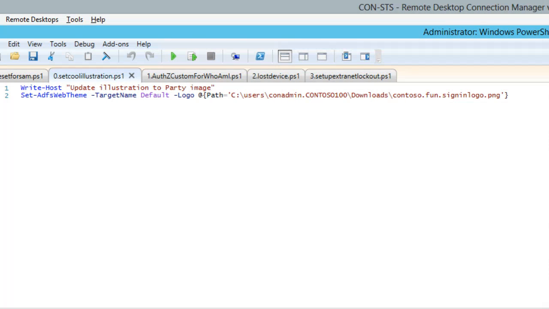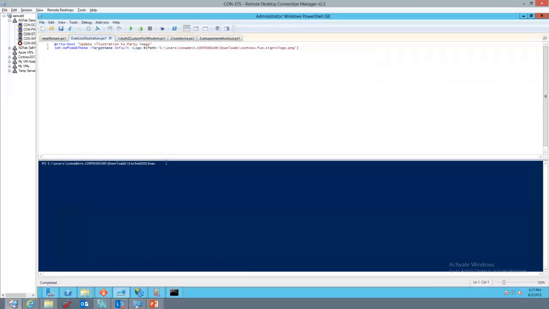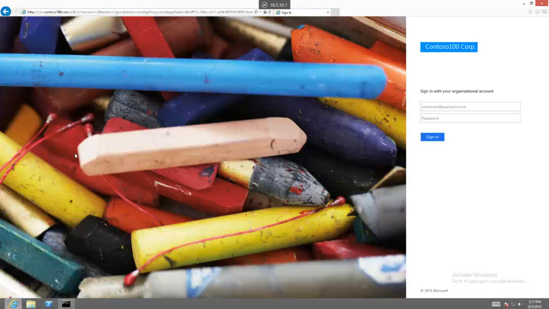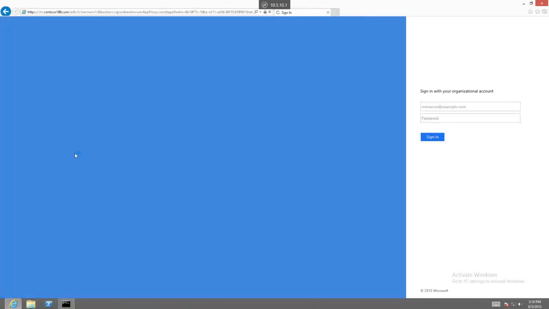The sign-in experiences have a theme, and I can add a logo or an illustration image. The illustration that you saw on that sign-in page on the left is fundamentally a new image I've updated into ADFS just through PowerShell that says minus illustration, and then I provided the PNG file for it. So let's run this. Now let's refresh. There you go.